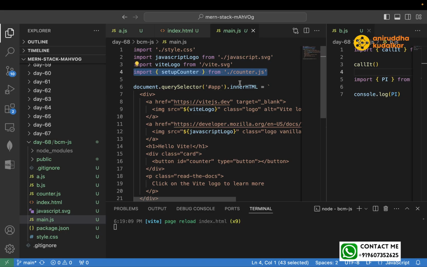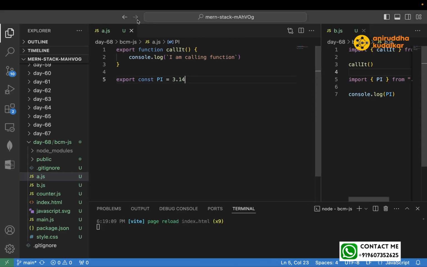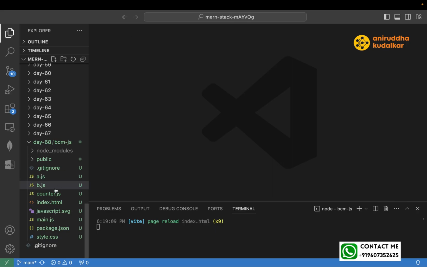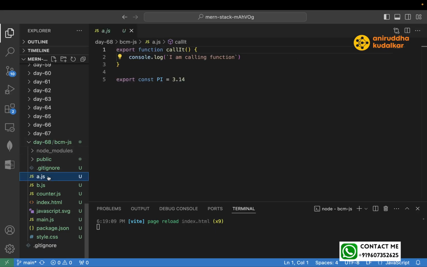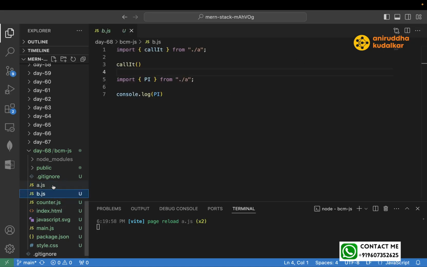ES6 gives you one more powerful feature. We have seen a lot of ES6 features, and one of the features is modules, arrow functions, another, right? Spread operator, another feature, a lot of other things. Okay, so let me delete this a.js, or let's keep it, no problem.